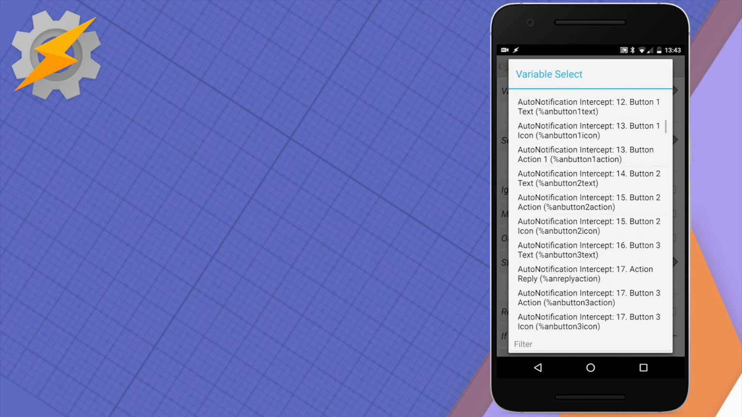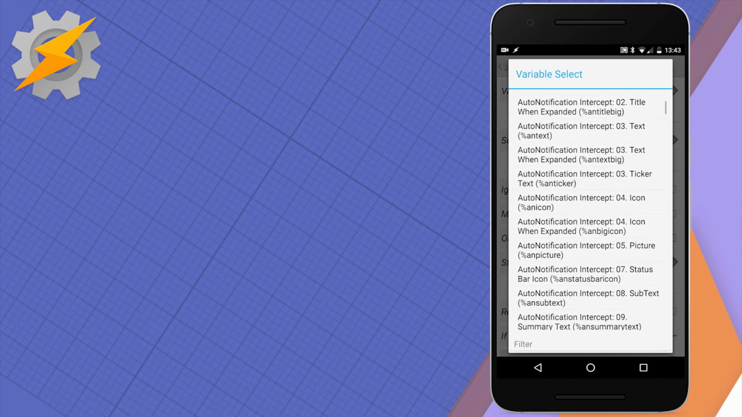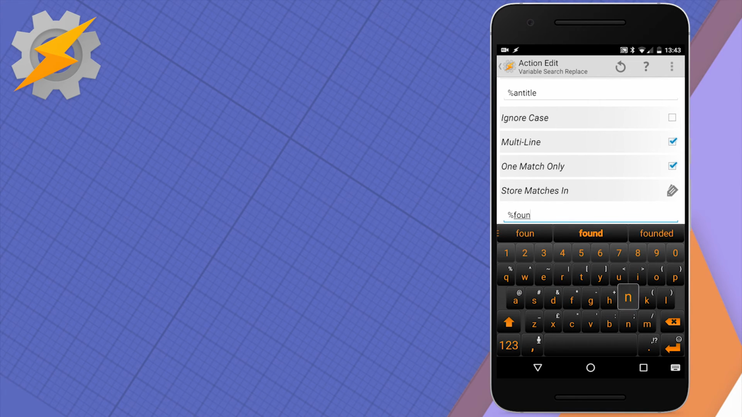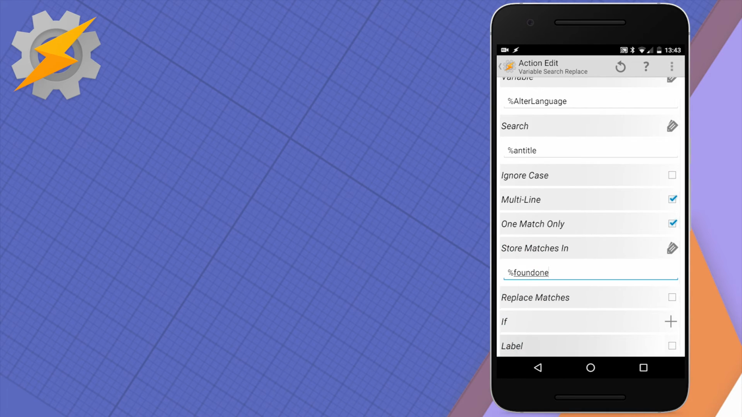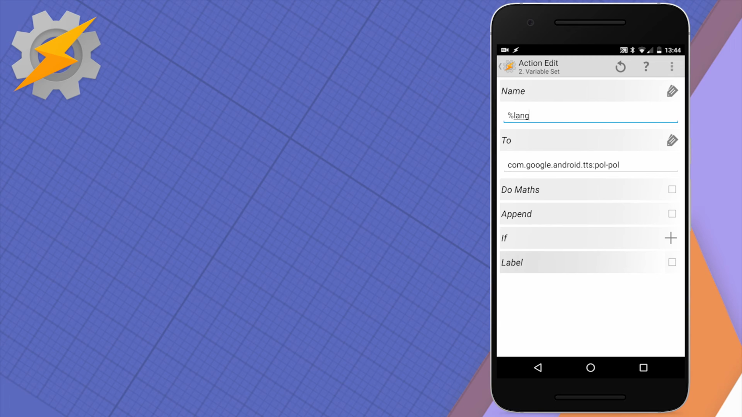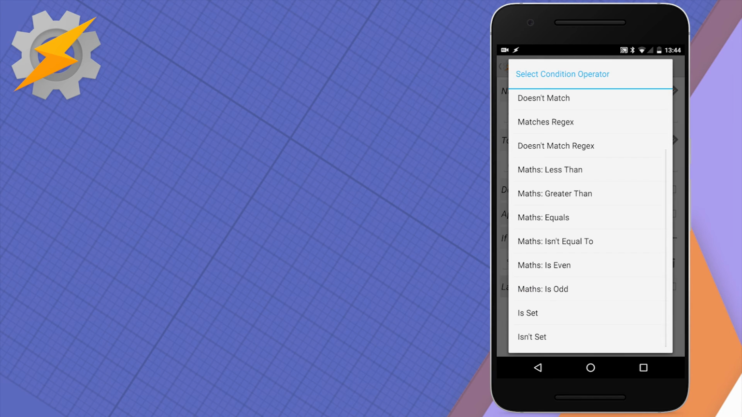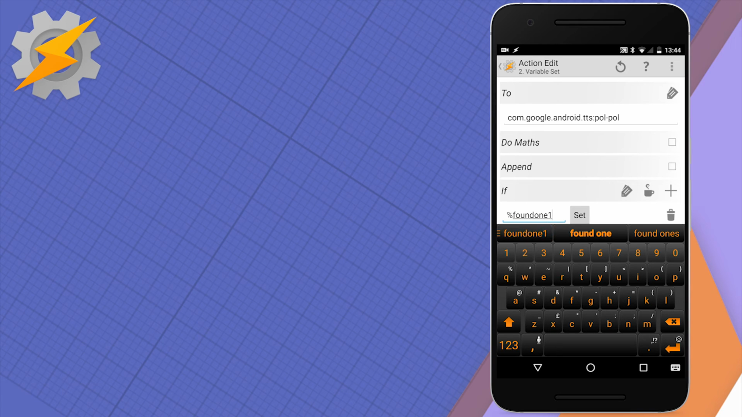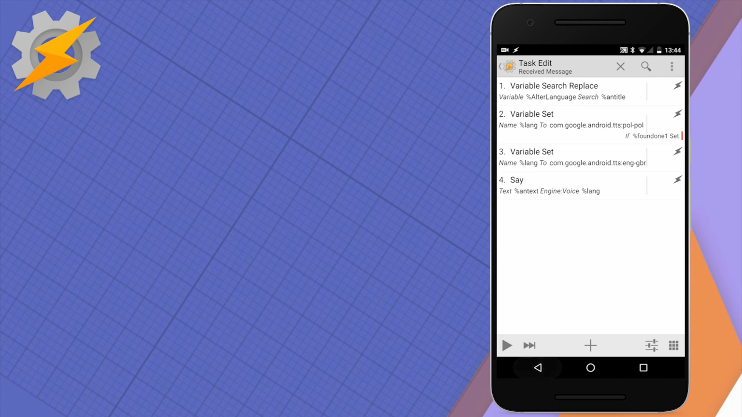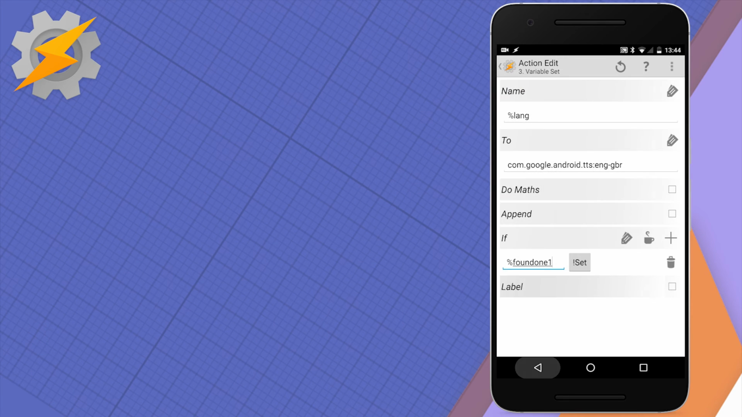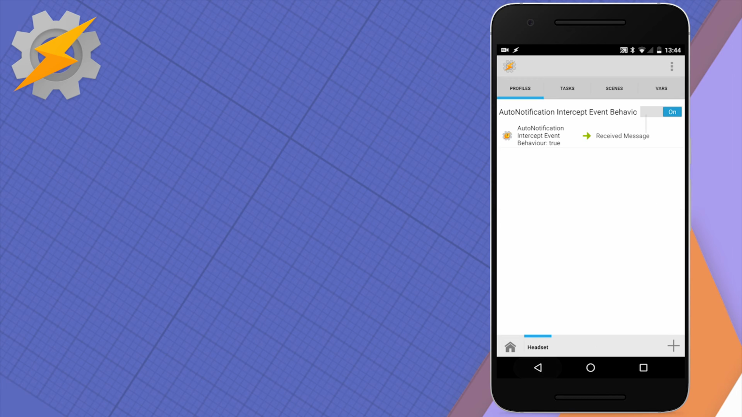So in the variable select, we're going to use the notification title, which holds the name of the person that sends us a message. We're going to check multiline, looking for one match, and then we're going to store the result in the array called found1. If Search Replace finds the matching name on the whitelist, it will populate the array found1, and that will create the first item in this array, which will be just the name that it found. But it doesn't matter, because what we're going to do is check if the variable found1, the first element of this array, is set. This means that the result has been found. If it isn't set, it means that the name of the person that sent us the message isn't on the whitelist, and we can use the default English language.